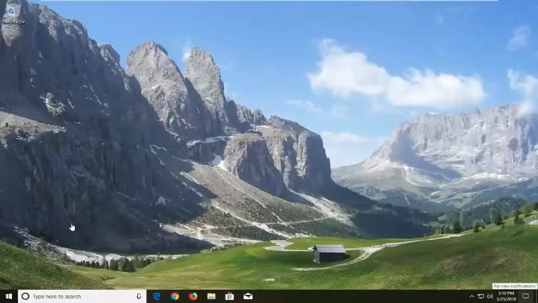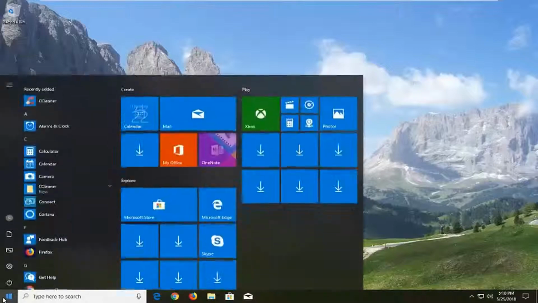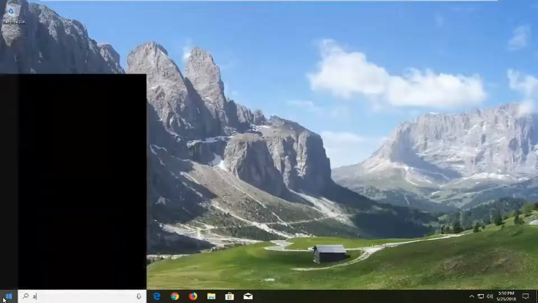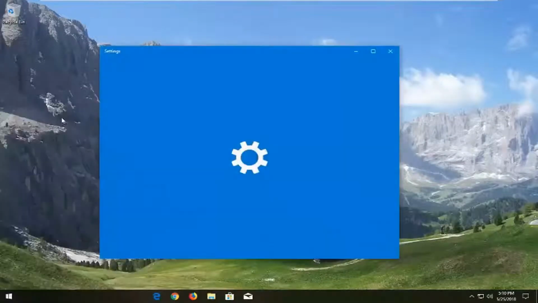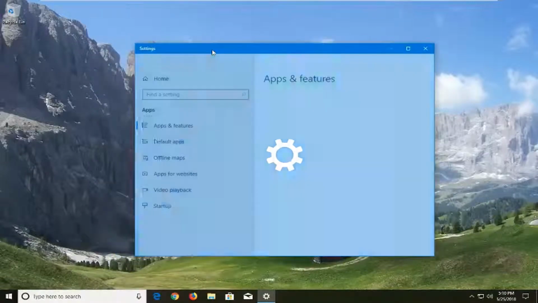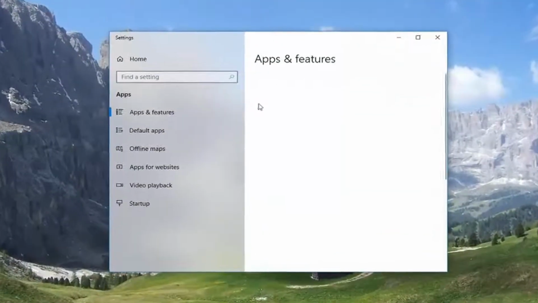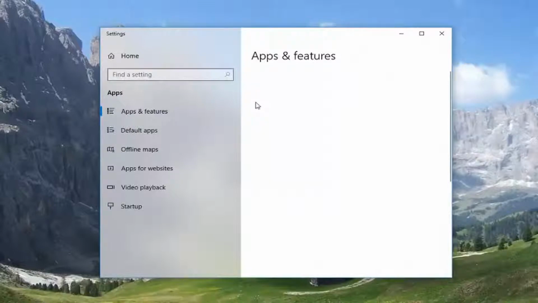So we're going to begin by opening up the Start menu, and you want to type in Apps and Features. Best Match should come back with Apps and Features right above System Settings. Just want to left click on that one time. Should launch the settings window here you see before us. So you might have to give it a moment to load the screen, so just be patient.